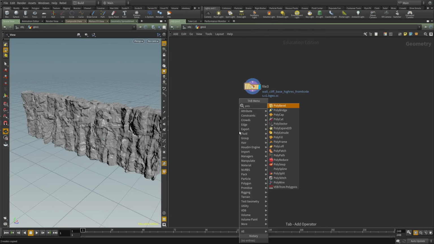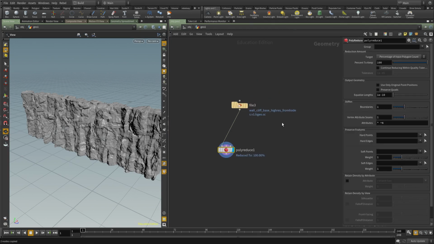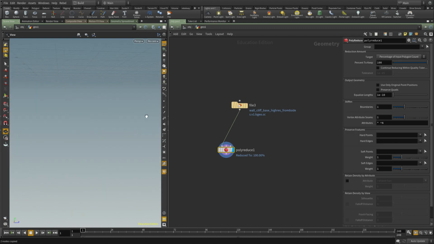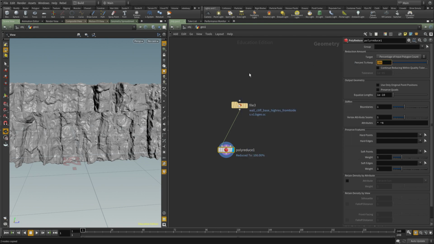So let me create a poly reduce. The main feature for the poly reduce, the algorithm is better, and it also inherits the attributes which it didn't use to do before. So let's say how much we have, 1.6 million. So I'm going to use 1% of this. Because of the game engine limitation, we always want to keep the poly count very reasonable and very low. And in this case, I think I'm keeping it per asset below 20,000 polygons, if possible less. Obviously, each engine, and depending on how much you have in the environment, will have a polygon limit that you have to respect.